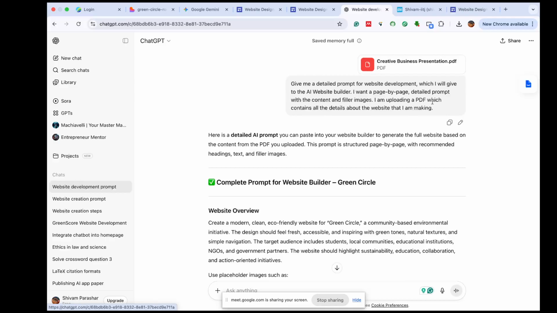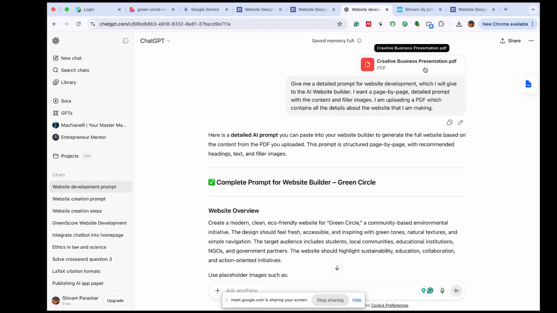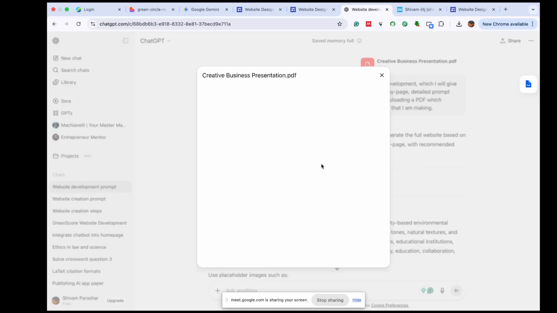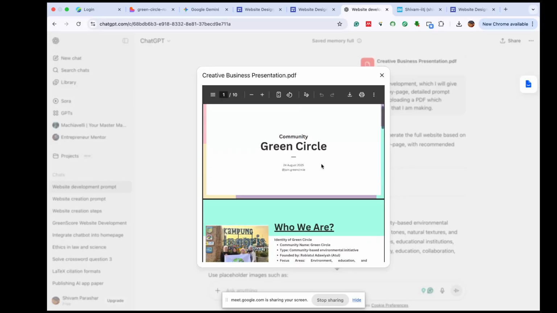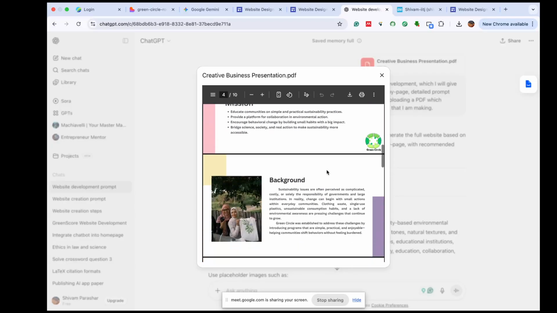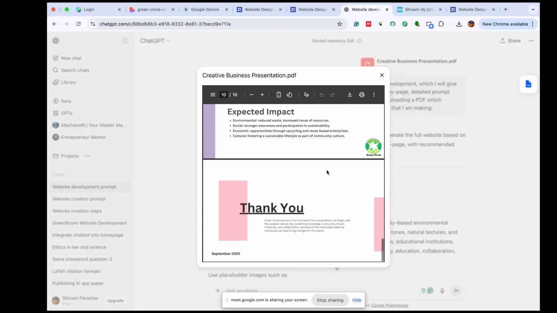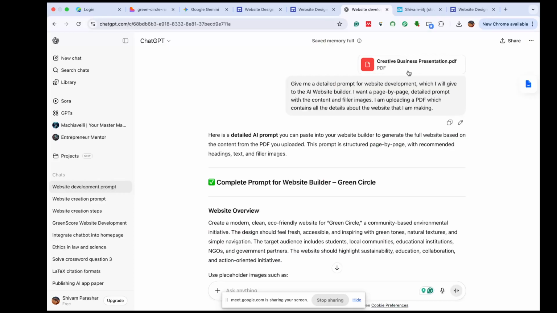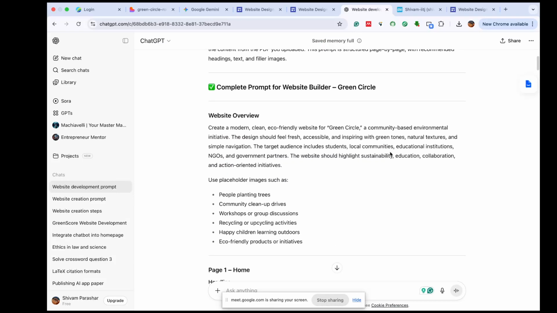So I will upload a PDF. In this PDF, Jaja already sent me her requirements, so I actually tried to make a website for her. I will show you what is inside. This is her startup, Green Circle, and who are we, the identity of Green Circle, background. If you have a detailed preview of your website like that, you can provide it to ChatGPT, and now it will write a prompt for you.